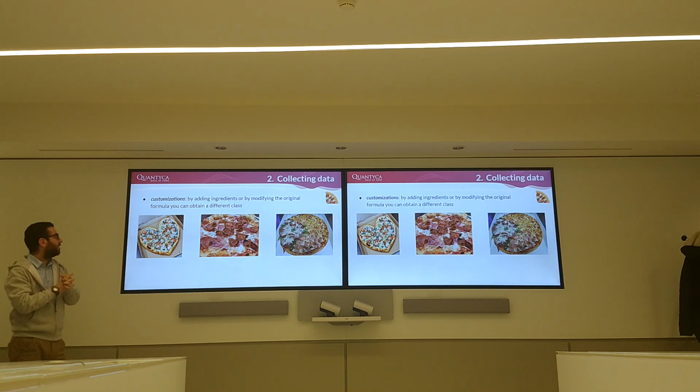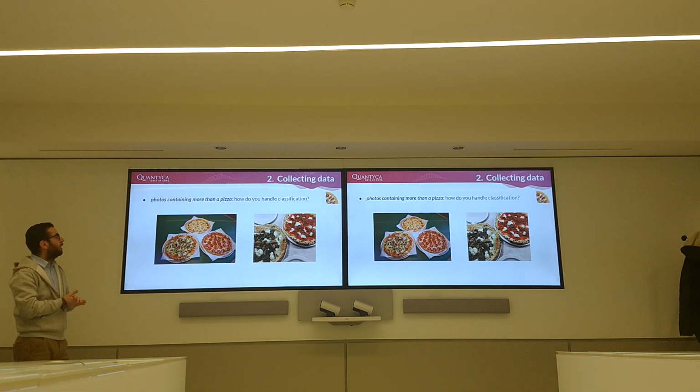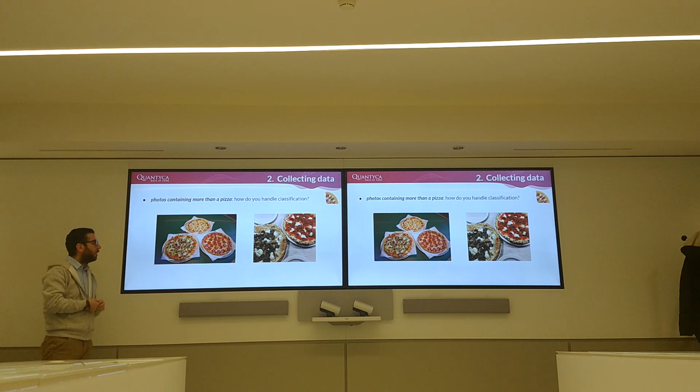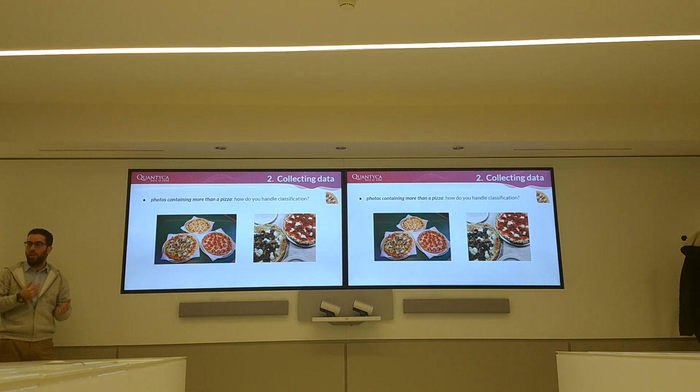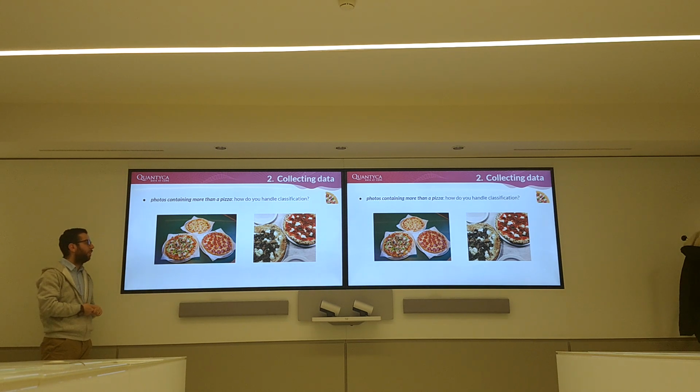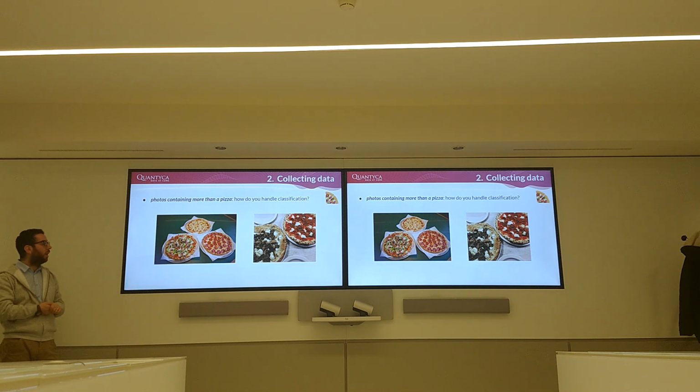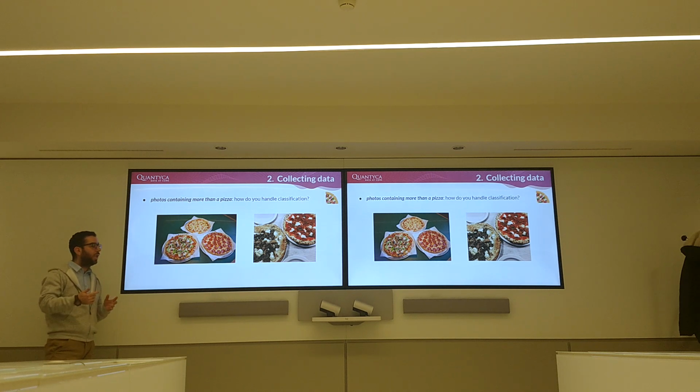Photos containing more than one pizza. I cannot use these photos for learning because in this case the task was an image classification task, where one photo has one class. I could have developed a model which can give an output of more than one class. In that case, these would actually be useful.